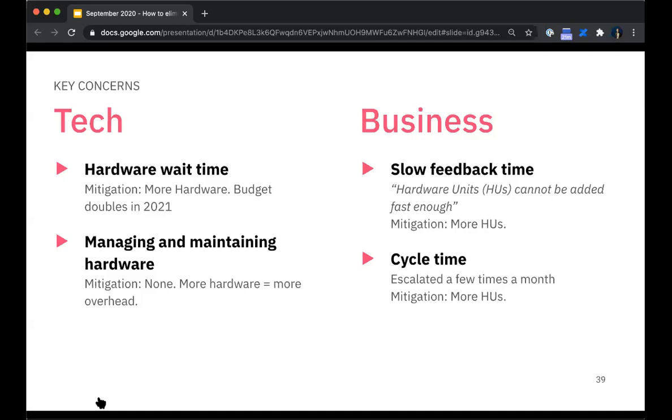On the business side of the house, they share the same issues, which is like these hardware units cannot be added fast enough. Slow feedback time is an issue for developers, and that shows up in a couple of escalations at the VP level, a few times a month, right? And when we talk to the developers, they see the central DevOps team actually working very hard to drive things, but things don't move fast enough for them, because they're waiting on this hardware.